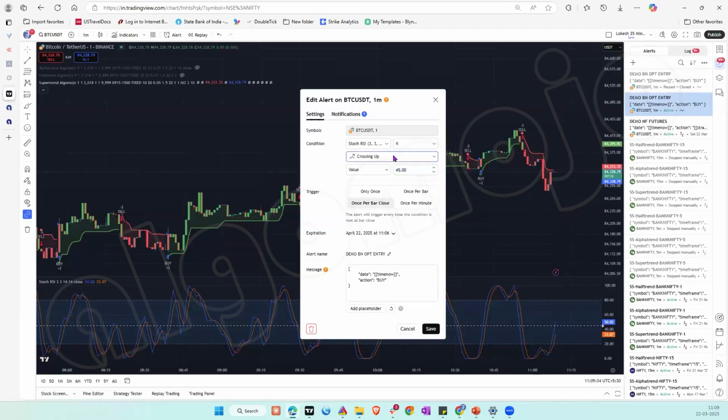And instead of crossing up, we'll say crossing down a level of say 70 or 65. We will say again per bar close, and we will give the name as exit. And instead of buy, we will say sell. Rest of the things remaining the same, we will save this.